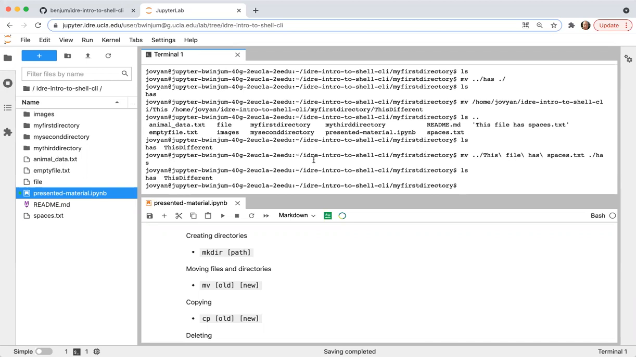There's an option that you can give mv to prompt you whether or not you really want to do something. So say I want to move animal data into the current directory and name it has. But say I'm automating this process and there's the potential that I could be doing something wrong. So if I'm automating this process and I want it to prompt me, I can give this flag called -i, which makes it interactive.